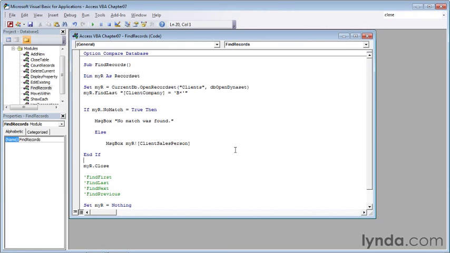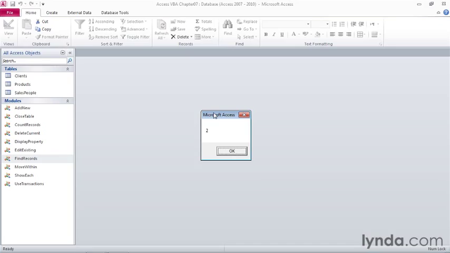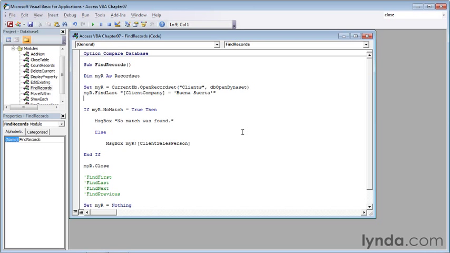And the reason that happens is because we're using a wildcard. If I change the value from B asterisk to Buena Suerte, B-U-E-N-A, space S-U-E-R-T-A, then a down arrow key, and then press F5, Access displays the correct value of 2. Then when I click OK, the message box goes away.